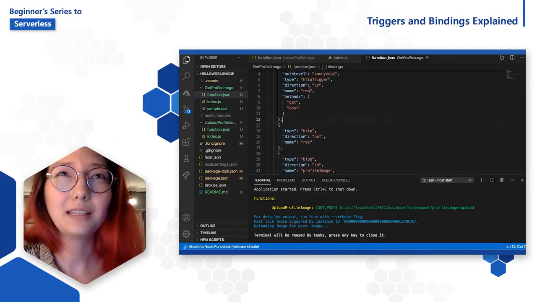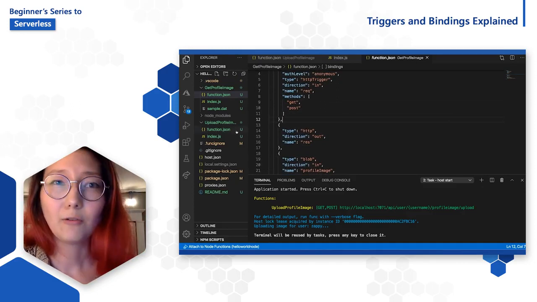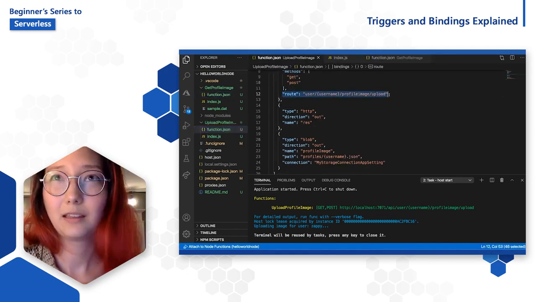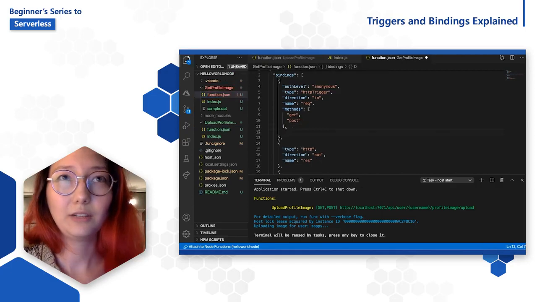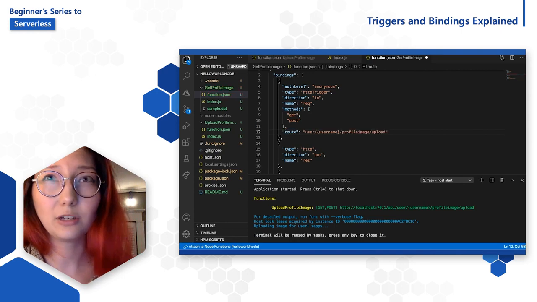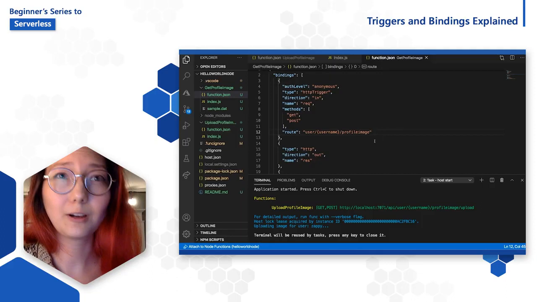So now this is configured to just have a plain old route, but I want a custom route with username as part of that route data. I'm going to copy this similar format. I'm going to add it to my function.json HTTP trigger binding definition and change it a little because it's not uploading anymore.